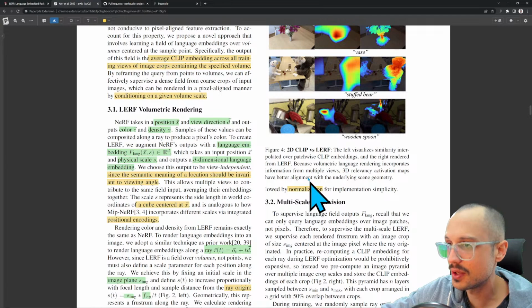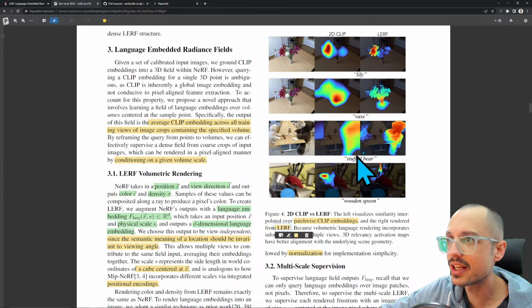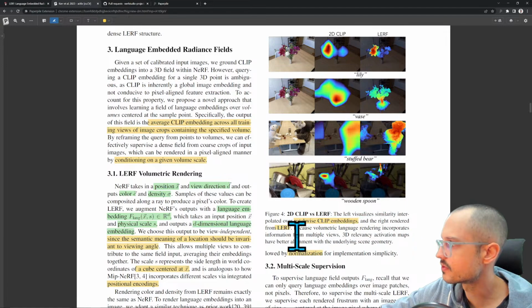All right, let's look at this 2D CLIP versus LERF. The left visualizes similarity interpolated over a patchwise CLIP embedding. So I guess this is a CLIP embedding that is applied over different patches within the image. And the right is rendered from LERF. Because volumetric language rendering incorporates information from multiple views, 3D relevancy activation maps have better alignment with the underlying scene geometry.